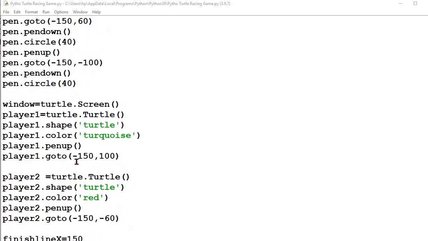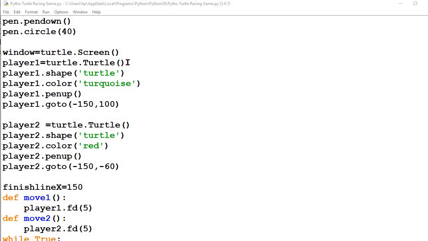Here we are creating a window by calling the screen function, which is available in the Turtle library. We are creating 2 players. The first player is created and its shape is turtle. Its color is turquoise. Pen up to move the turtle without drawing, and the place of the first player is minus 150 and 100. Another player is again a turtle, but its color is red.